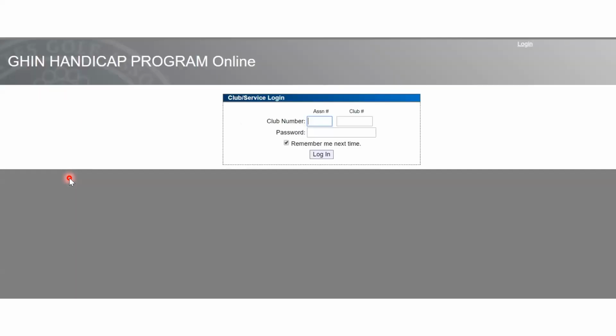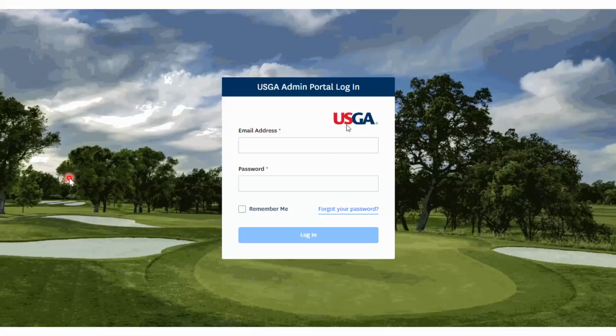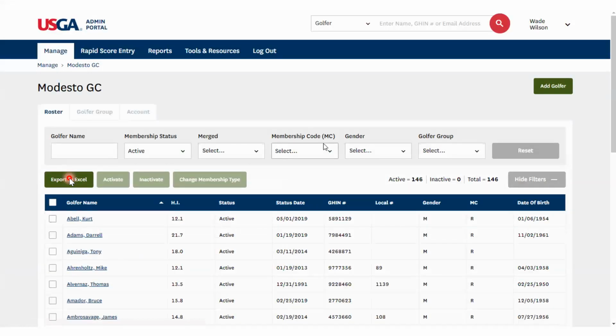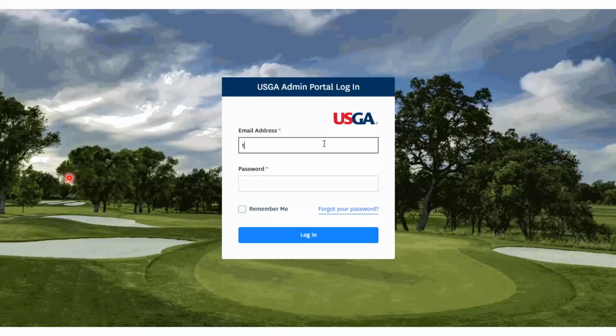Every club officer should be familiar with this page. This is the current login page for GHP Online, which required a club number and password to log in. The replacement to GHP Online is called USGA Admin Portal. Instead of using your club number to log in, you will use your email address and a password that you set up. Once you log in, it'll take you to your club's landing page. In this next upcoming slide, I will show you how to add additional club admins or users to your club accounts.